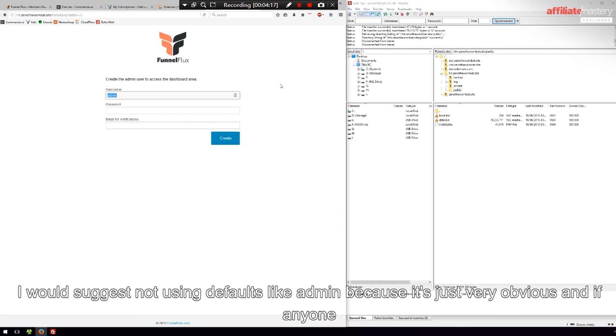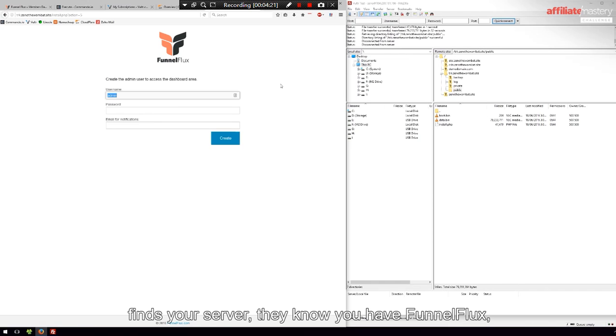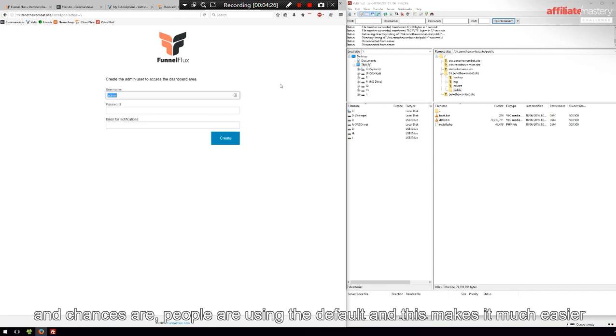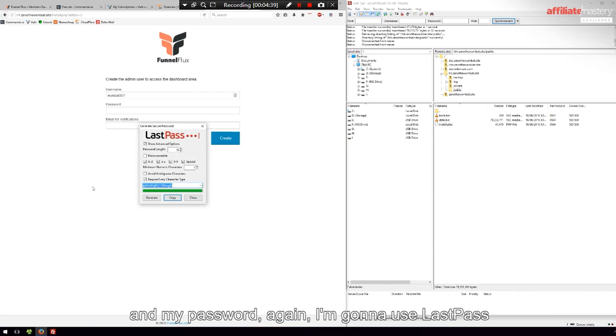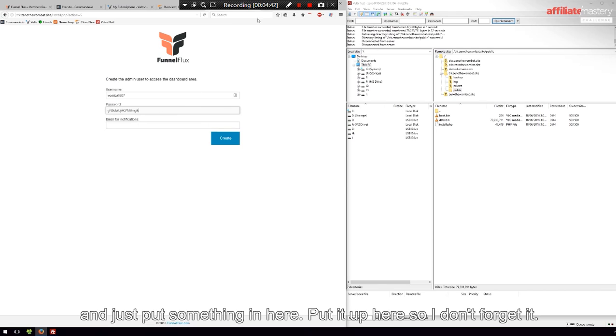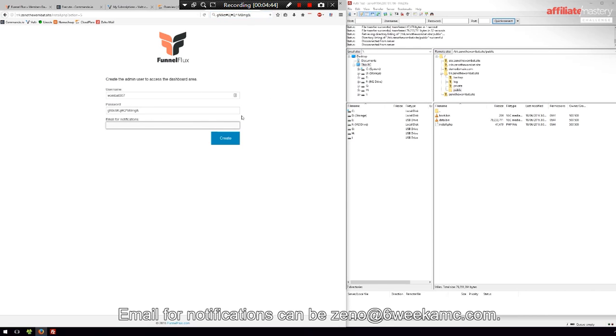Okay, so now I need to make a user for logging in. I'd suggest not using defaults like admin because it's just very obvious, and if anyone finds your server, they know you have FunnelFlux, they can probably find the login URL very easily, and chances are people are using the default, and this makes it much easier for people to try and brute force their way into things. So don't use that. I'm going to use Wombat 007, and my password, again, I'm going to use LastPass and just put something in here, put it up here so I don't forget it. Email for notifications can be zeno@6weekmc.com. Away we go.